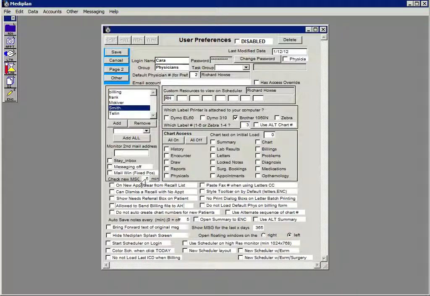Also, by default, your messaging box will pop up every 5 minutes if there's a new message. Sometimes that can get a little annoying, having it pop up so often, so some users choose to increase that timeout. So instead of popping up every 5 minutes, it will only pop up every half an hour. Now that does not include urgent messages. Regardless of what you have a time set here, if you have an urgent message, it's still going to pop up right away.